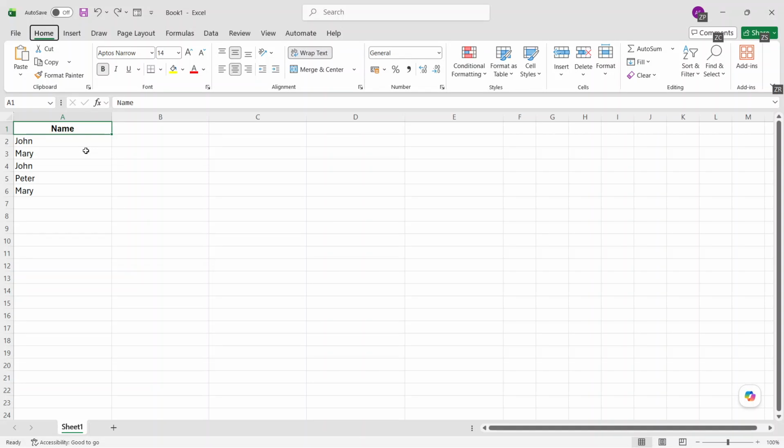In today's video, I'm going to teach you how to use the UNIQUE function in Microsoft Excel. We'll walk through a simple example so you can quickly understand how this function works and how to apply it to your own spreadsheet. The UNIQUE function is useful when you want Excel to pull out only distinct values from a list and remove any duplicates automatically.